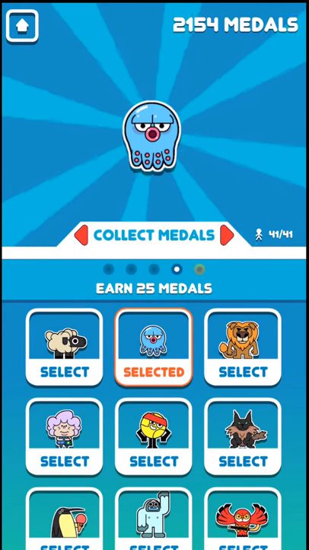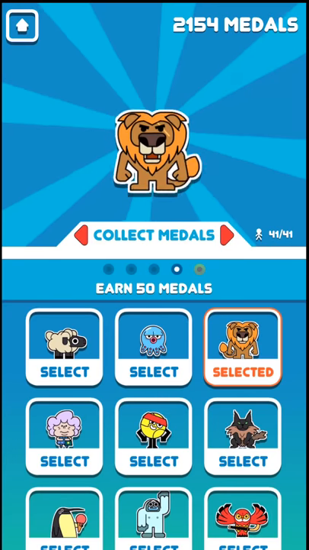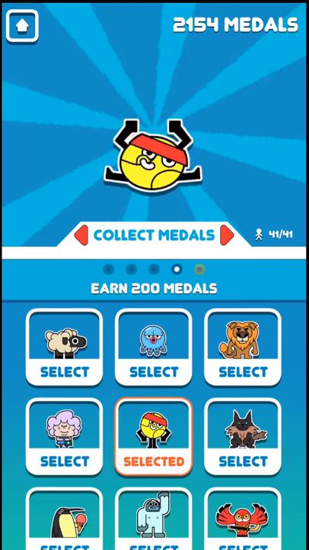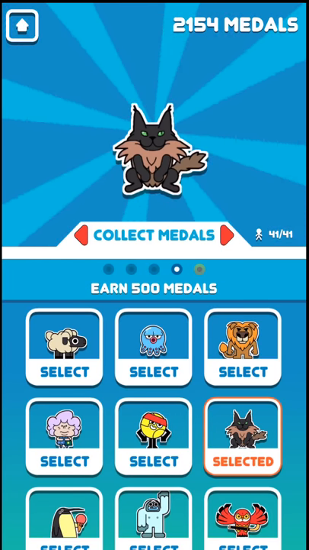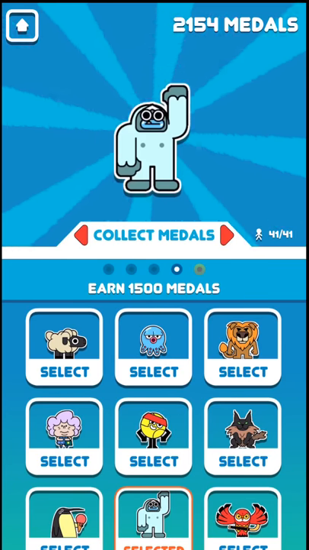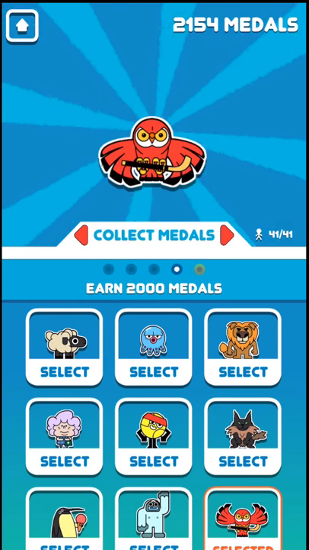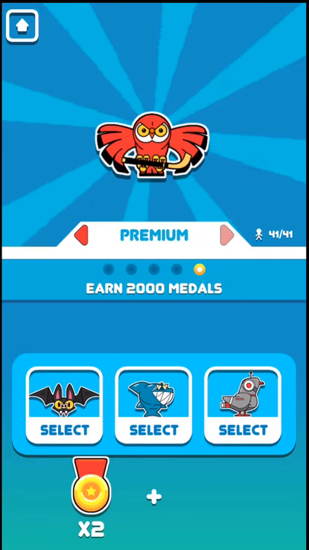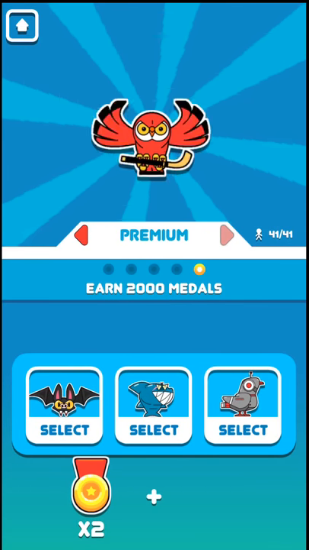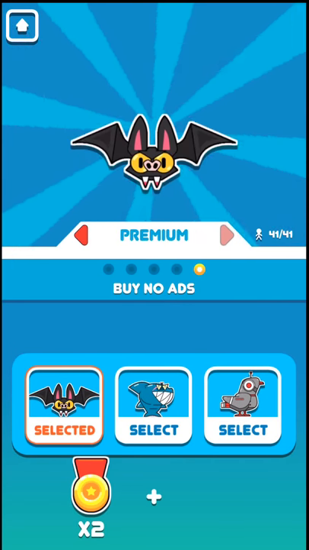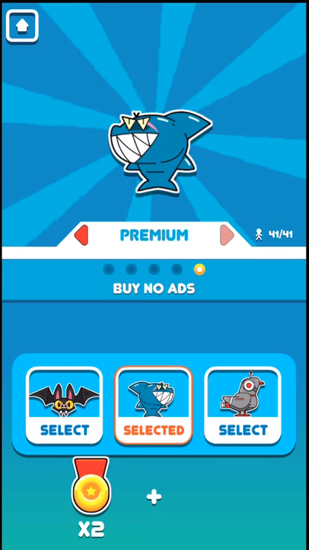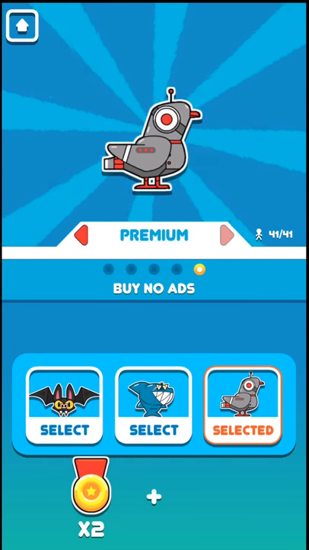There's the sheep. There's the octopus. There's the lion. There's Granny. There's Tennis. There's Mjolnir. We got Pengu, as well as Yeti. And, of course, Owl. Awesome Owl. Going on to the VIP, we got Vampire. He turns into a vampire. And we also got Shark. And we got the Robo Pigeon.